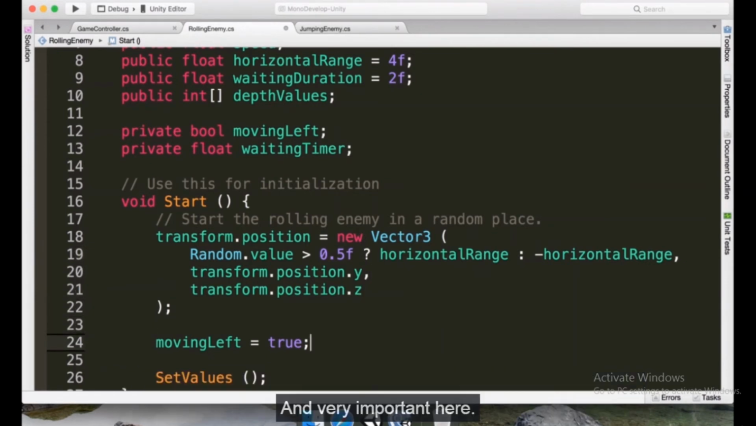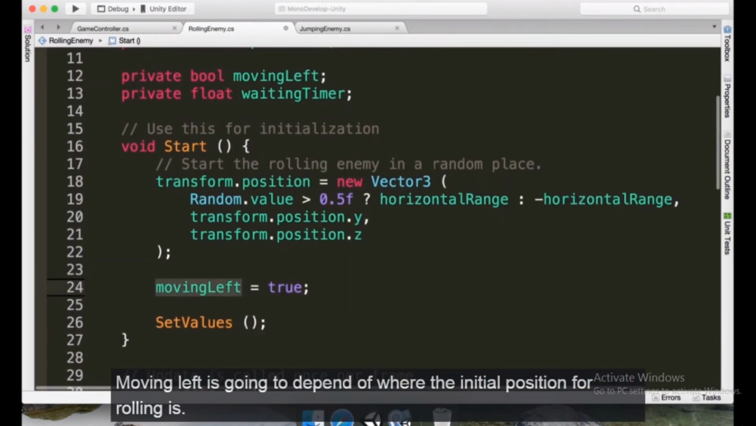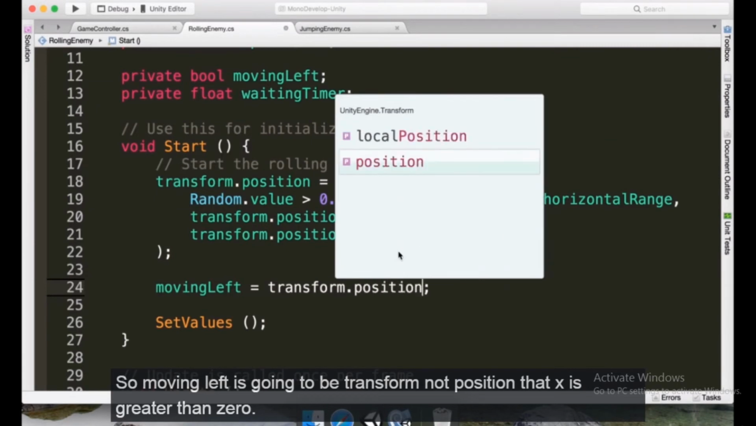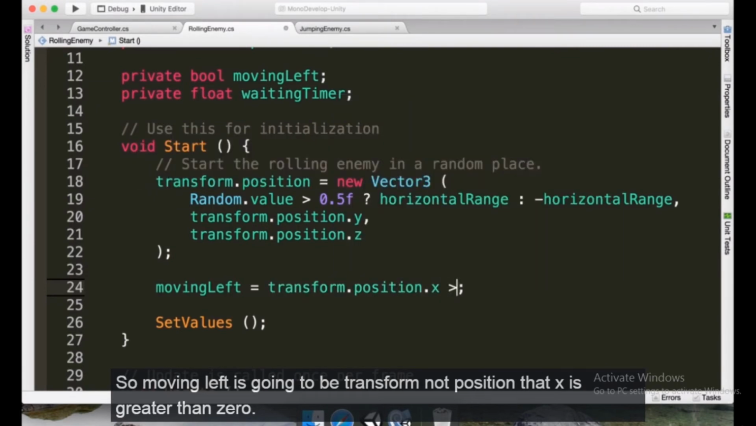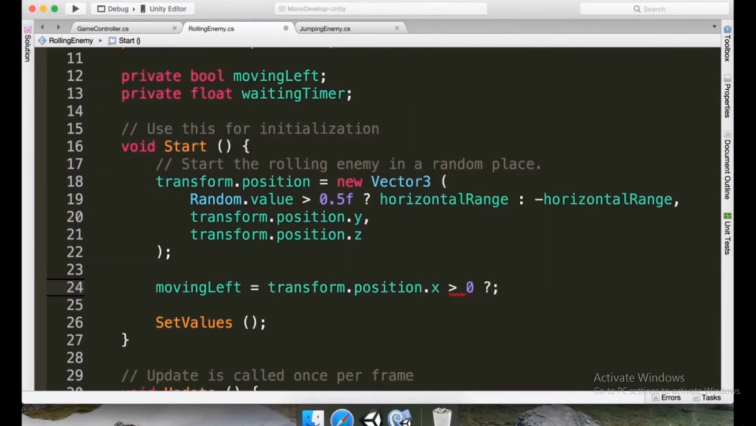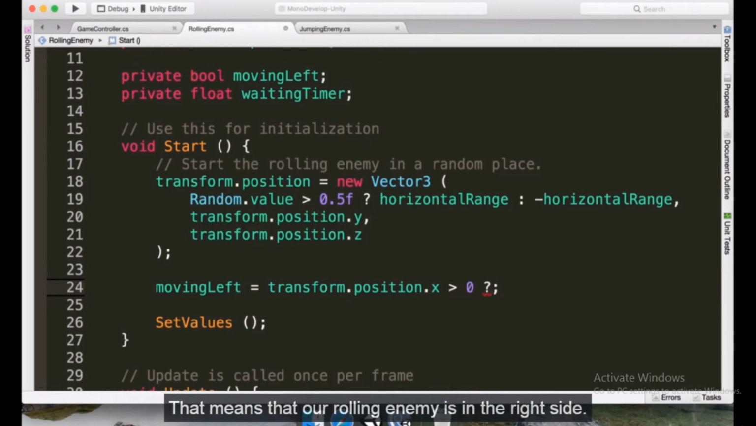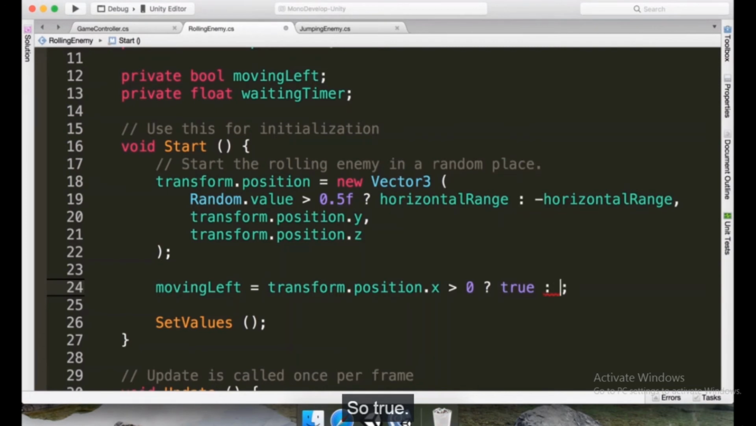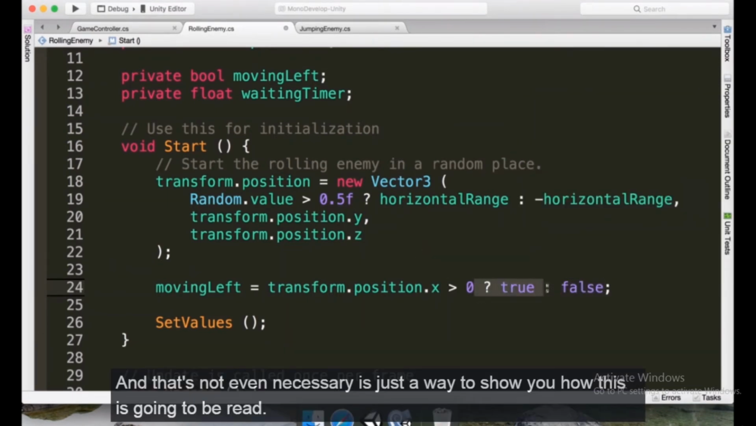Okay, and very important here, moving left is going to depend on where the initial position for the rolling enemy is. So moving left is going to be transform.position.x is greater than 0. That means that the rolling enemy is on the right side. So, true. If not, then it's going to be false. Okay, and that's not even necessary. It's just a way to show you how this is going to be read.